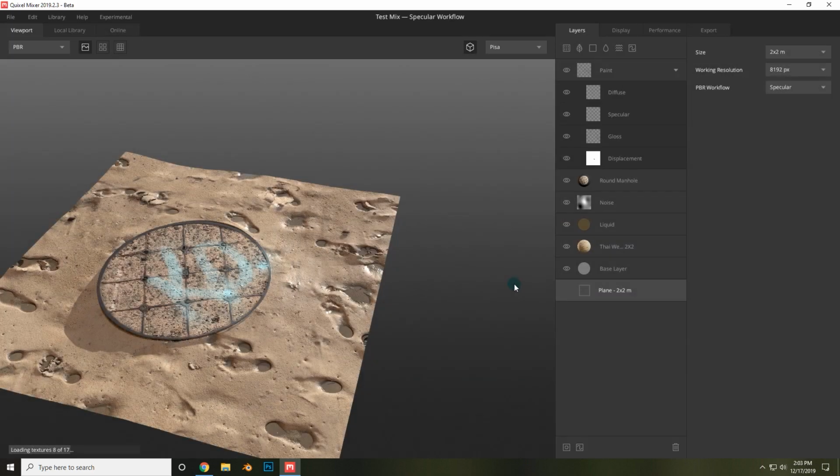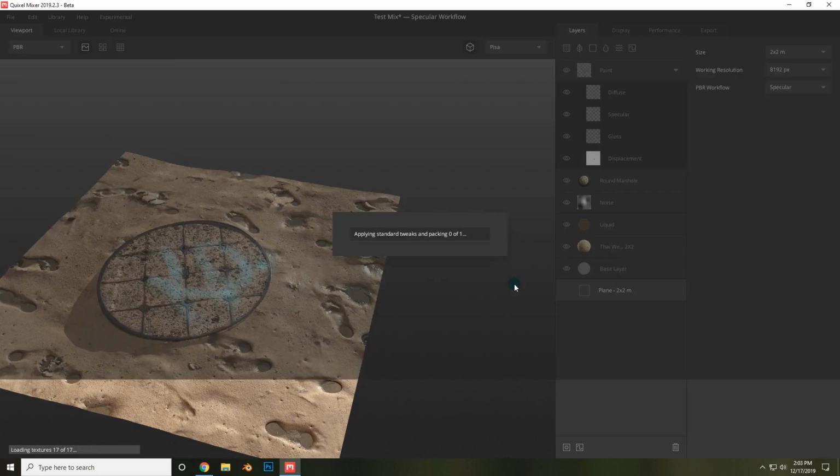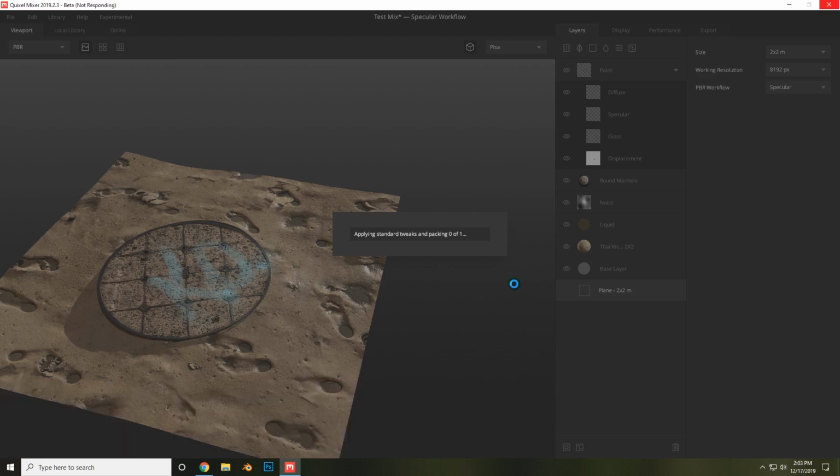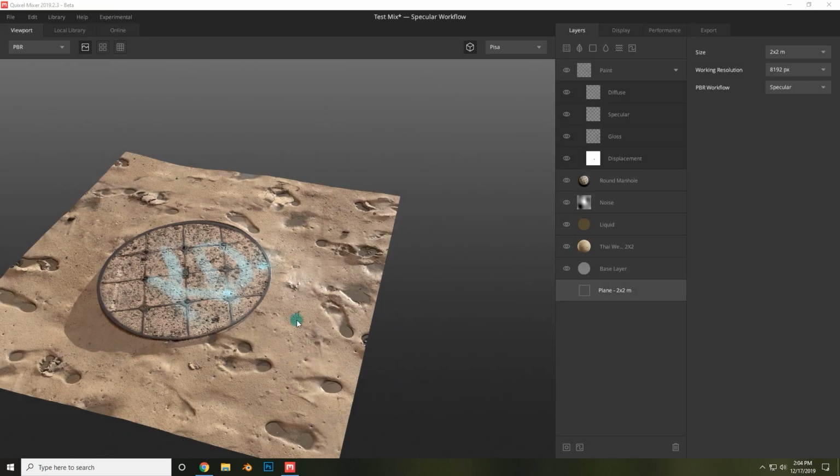Now, probably don't use 8K resolution for production because you may encounter some problems with it. I personally have seen Mixer crash because of 8K resolution, so I wouldn't necessarily recommend it for production, but for testing it out and making cool art, definitely try it out.